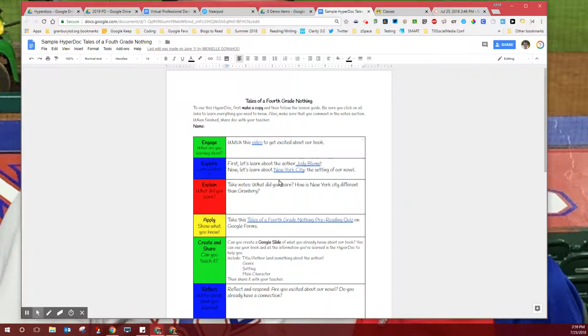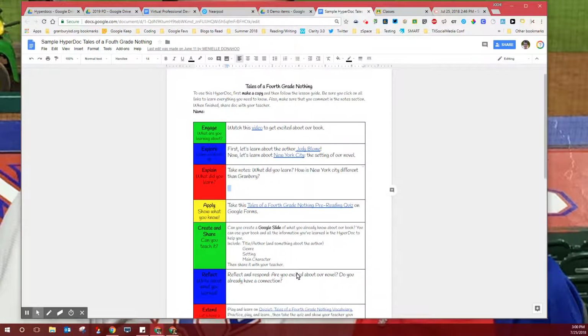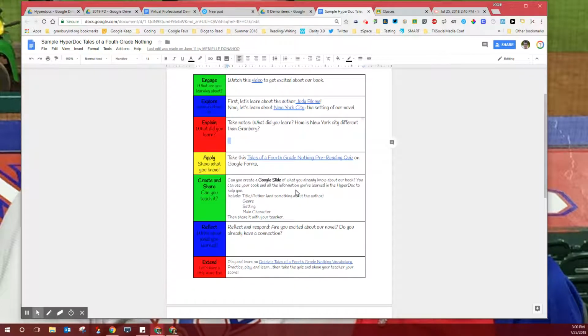In each section of this chart, she has a link to a video. She's got a link to an article that her students are going to read. There is a section here where her students will actually take notes on the articles and the videos that they've watched. There is a quiz included here. There are some instructions here where the students will actually pop out and create a Google slide related to the content that they're learning. And in this next to the last box, there is a place for these students to reflect and respond about what they've been learning.